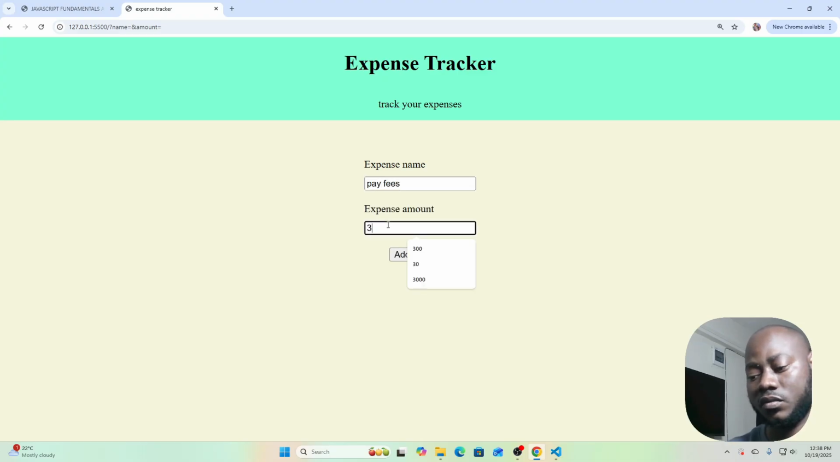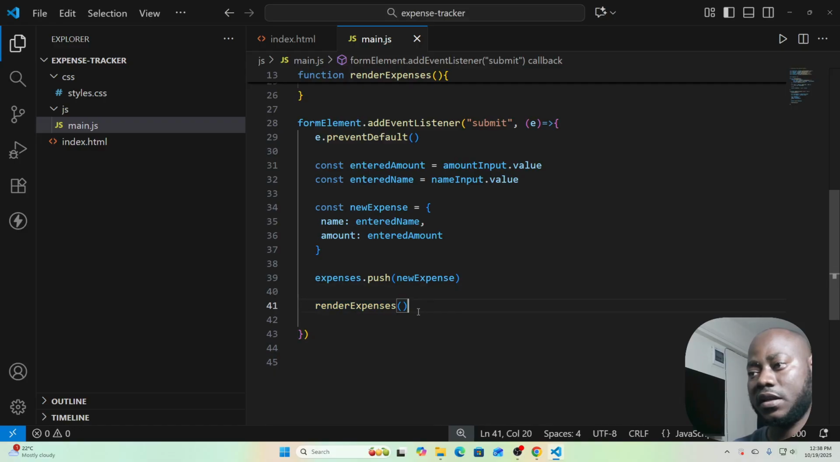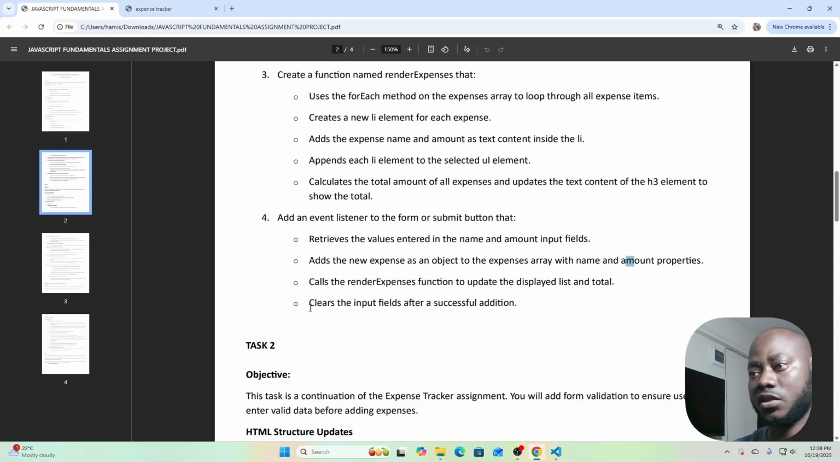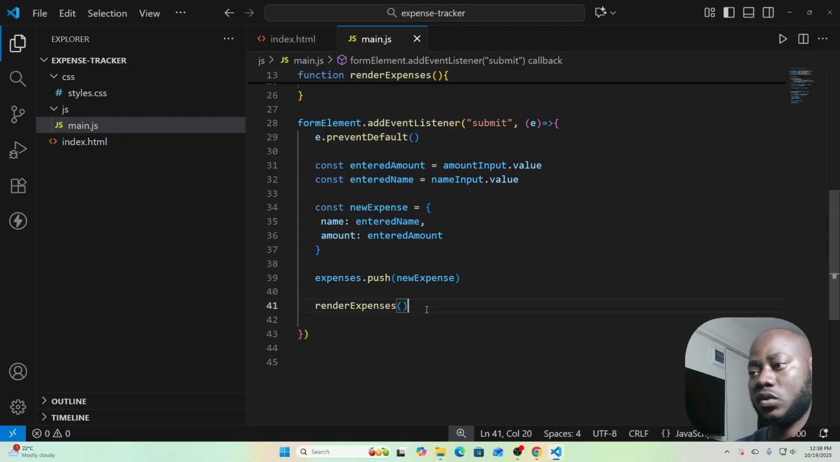So that will be, let's say 300, add that. So you can see that it's adding it up here, pay fees 300. But it's not clearing these fields, right? So let's clear these fields after we add the expenses. So clearing the fields, which again, I added as a step here. So clear the input fields after successful addition. It has added successfully, so we need to clear them.